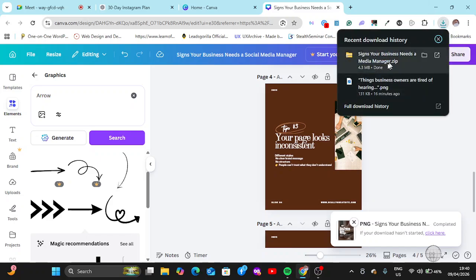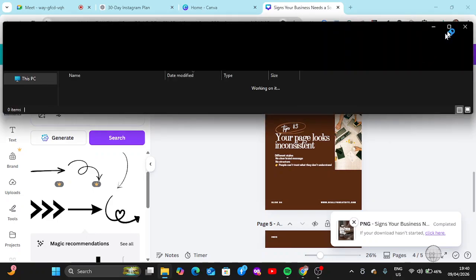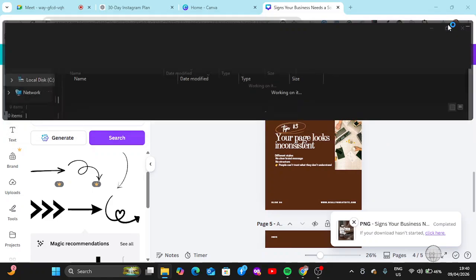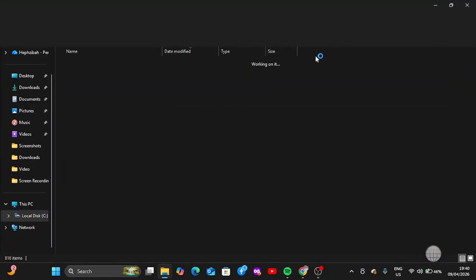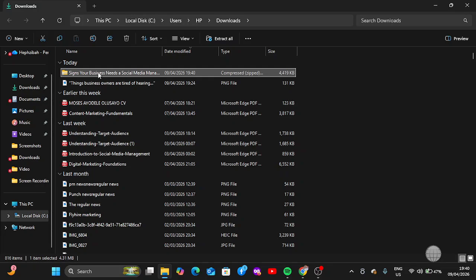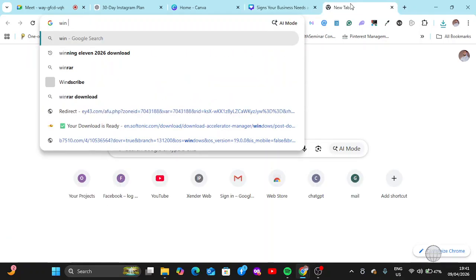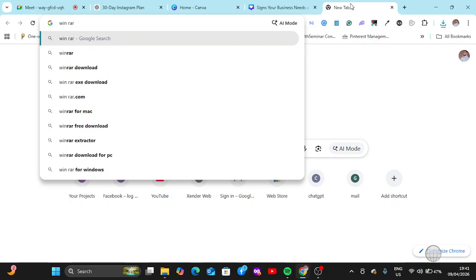So you have to decompress this. Some systems come with it, I think the latest version, like Windows 11, comes with a compressed file tool where you can decompress a file. But some systems don't come with it. So if your system doesn't come with that, all you need to do is go on Google and search for what we call WinRAR. WinRAR is a decompressor. It helps you decompress your files.